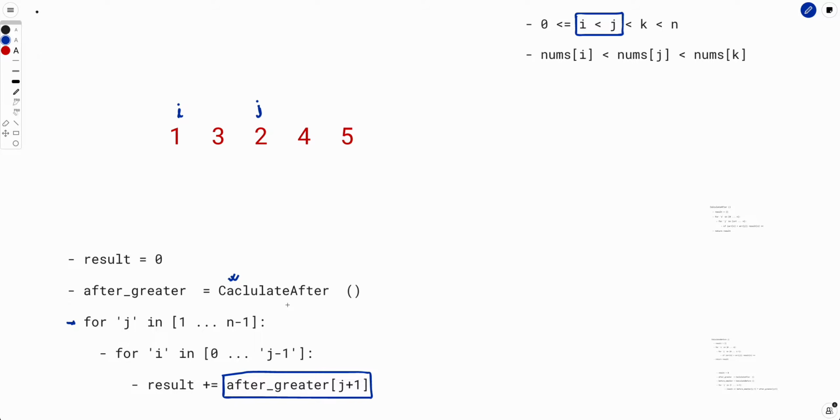So what do we need to calculate? Given an index j, find me all the indexes k which are after j and whose values are greater than the value at j. So in this particular problem, there will be two indexes, 4 and 5, because these indexes come after j and their value is also greater than 2.